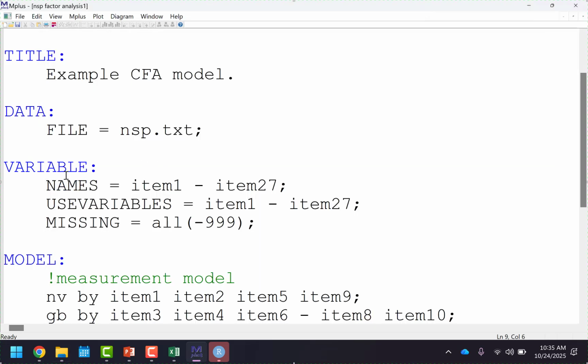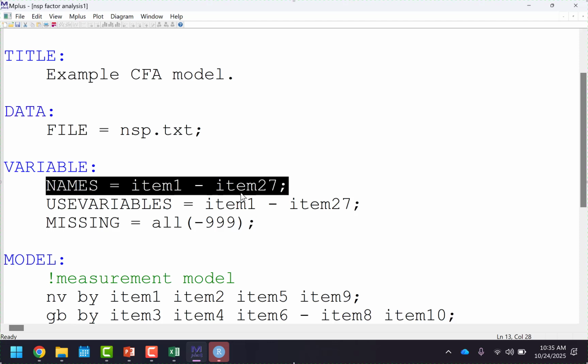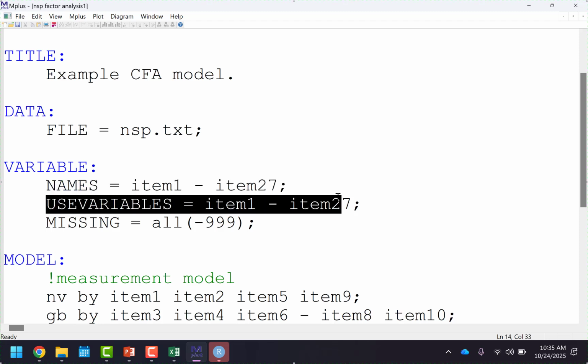All right. And then you have to tell Mplus what's in your data file. So use the variable section of the code. I tell it the names of all the variables. So for each column, I tell it I got item 1 through item 27. And I got a use variable line that tells Mplus I want to use all the items. Sometimes you want to take some out. And then if you had any missing data, this one doesn't have any, but if you had any, you put your missing data code here and tell Mplus what your missing data code is.